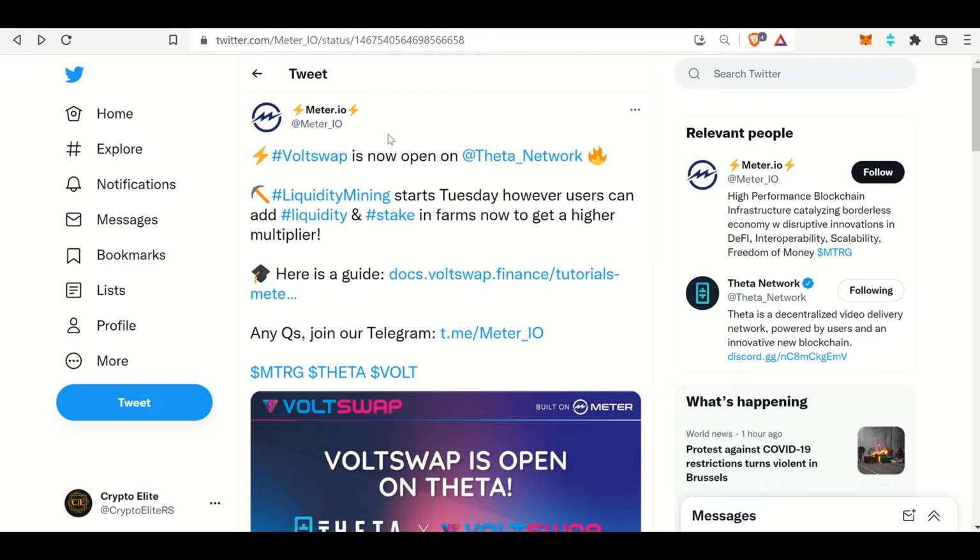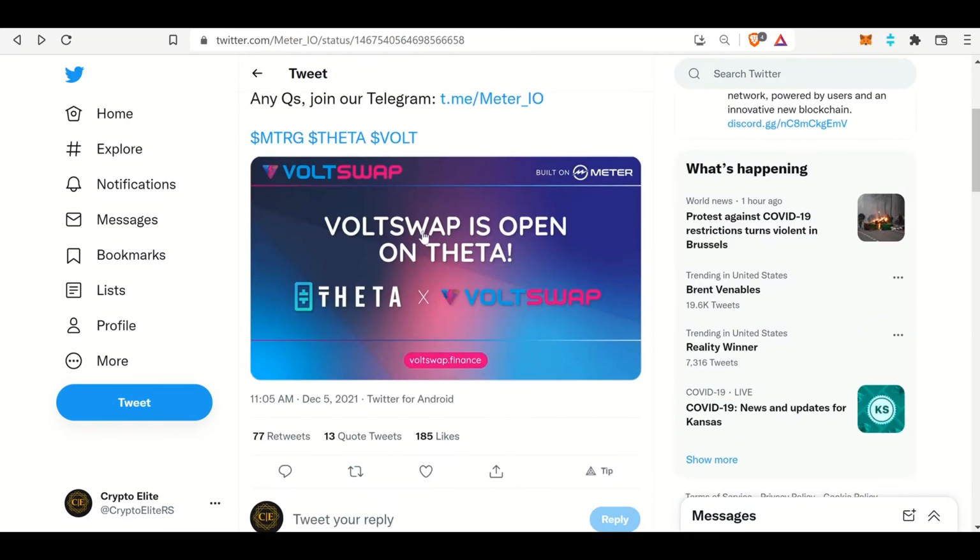So VoltSwap is now open on the Theta network. Liquidity mining starts Tuesday. However, users can add liquidity and stake in farms now to get a higher multiplier. Here's a guide. We'll check out that guide here in a second. Any questions? There is a Telegram, and this is it.